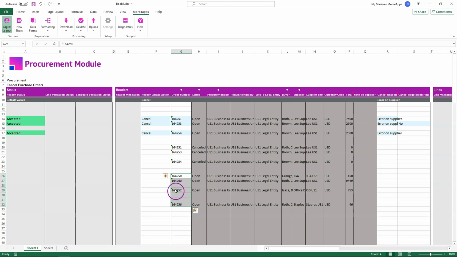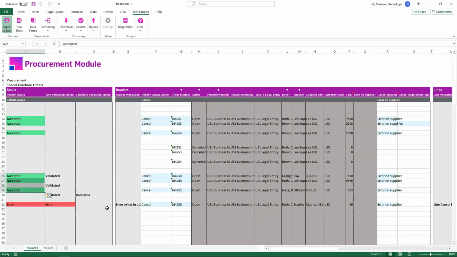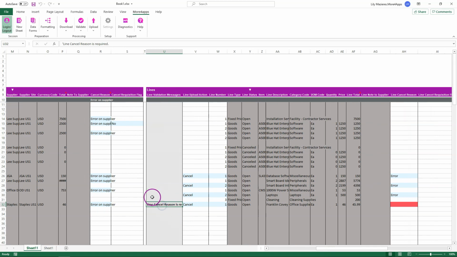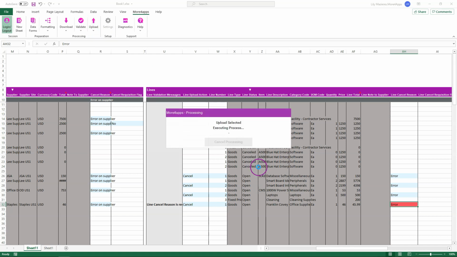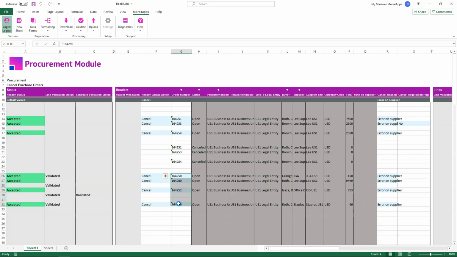Then let's highlight these POs and choose Upload Selected. When choosing Upload Selected, you can highlight any column that contains the data you want to upload. Most of the POs have been successfully cancelled. This one was not uploaded successfully because of the line cancel reason that was missing. You can always fix the dataset and then re-upload this PO only, again by putting your cursor on this row and choosing Upload Selected. Let's download these POs again to see the result.